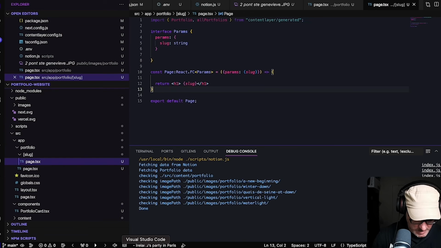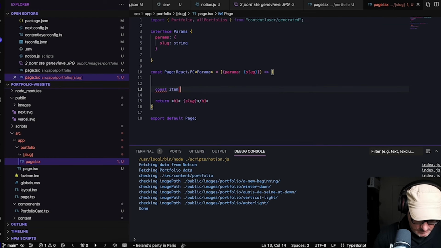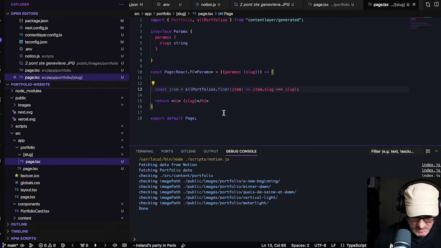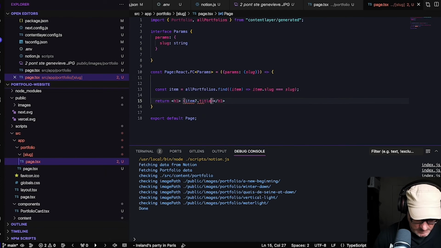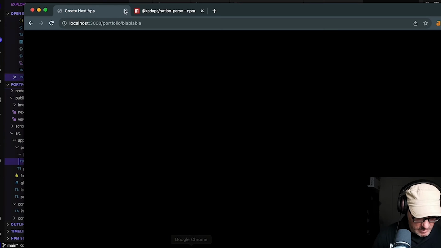Now if we go back here, instead of using the slug, what we're going to do is fetch the item that we want. We're going to have const item equals, get all portfolios, and find the item where the slug corresponds to the slug. And so here, instead of the slug, we use the title. Now if we reload here, there's nothing left. Do you have any idea why that might be? The reason is that the slug we invented, blah blah blah, doesn't have a corresponding portfolio item, obviously.